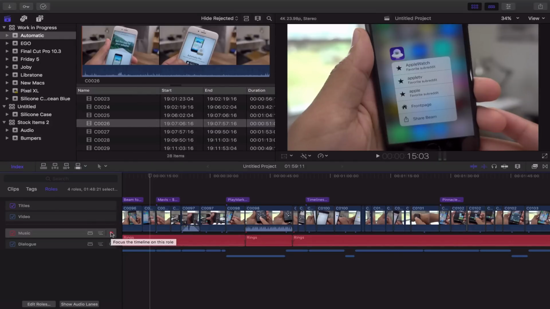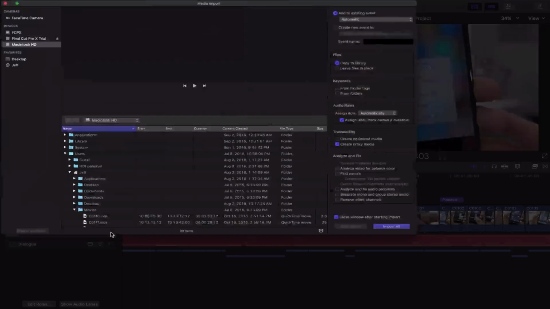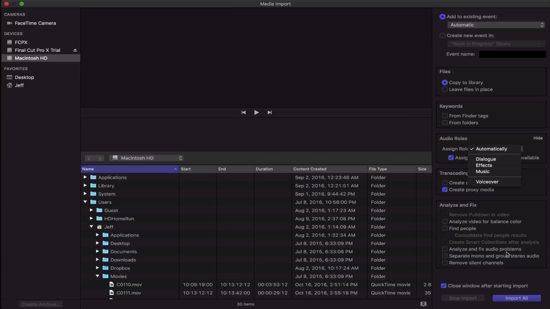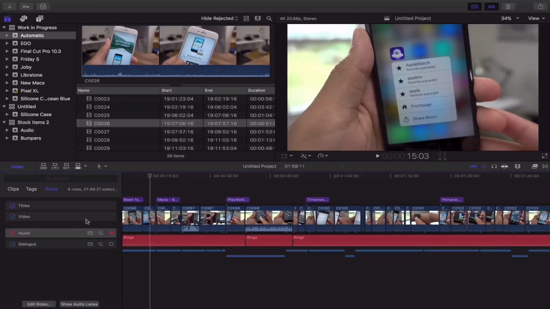Now, of course, Final Cut Pro 10 lets users assign roles after import, but in version 10.3, you have greater control over what clips are assigned to specific roles prior to import. Needless to say, if you use roles in your editing workflow, you're going to be pleased with these new additions.